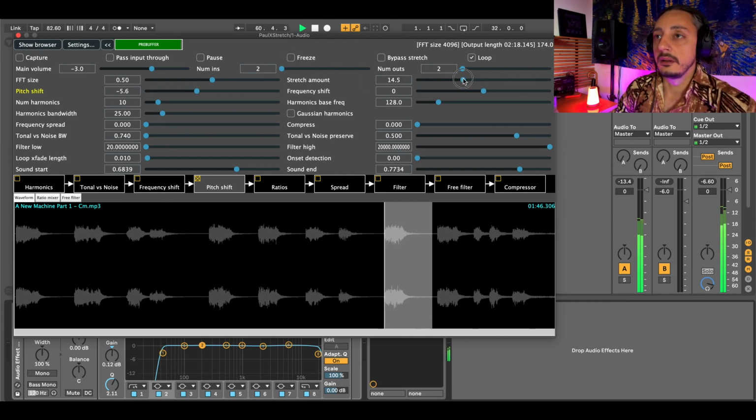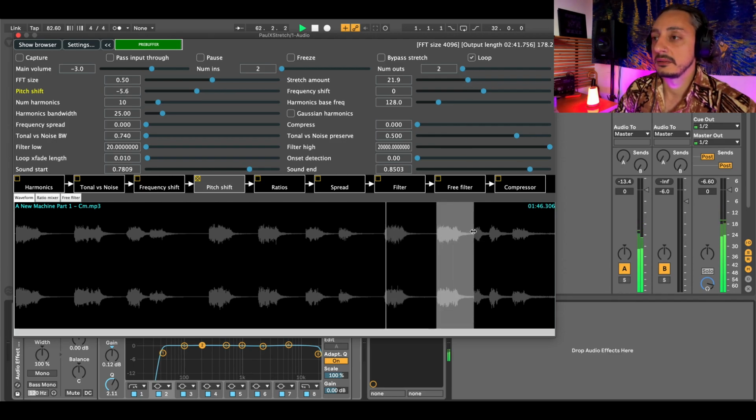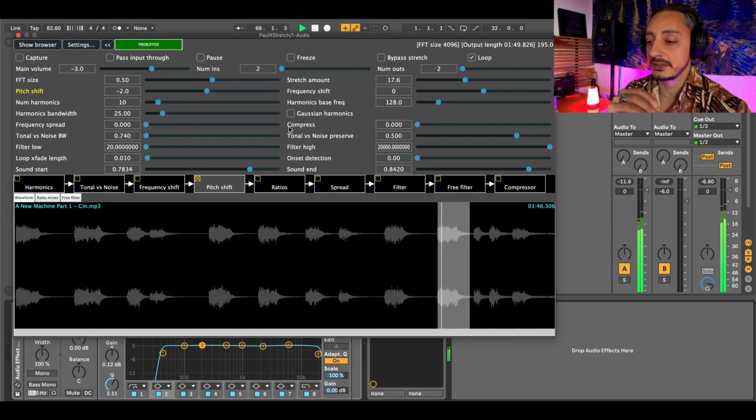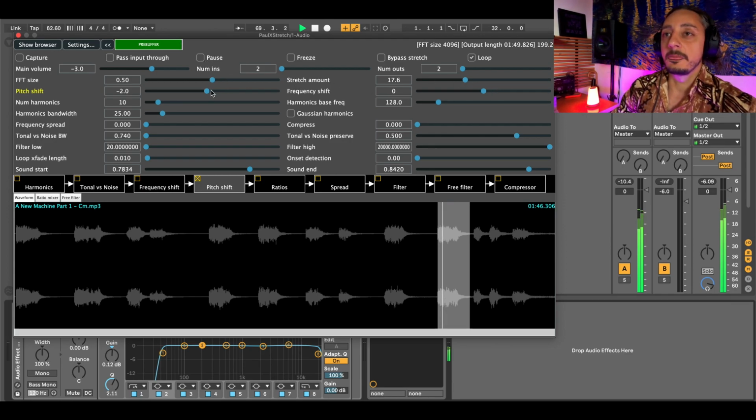And let's go back to 20%. Let's take this beat. Oh, it's so beautiful, really. This plugin is really amazing.